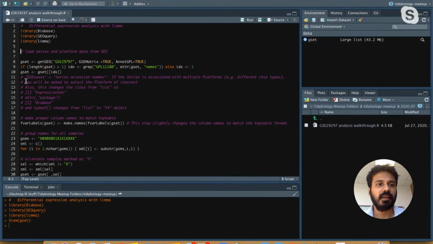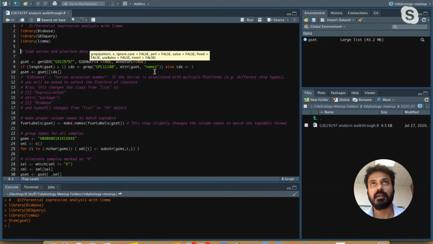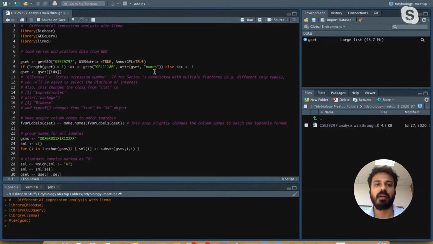gset dataset. Line 9: in most instances, for each dataset, you'll have one platform. Platform is basically the chip type. In this case, it was an Affymetrix chip type. I forget which one specifically.